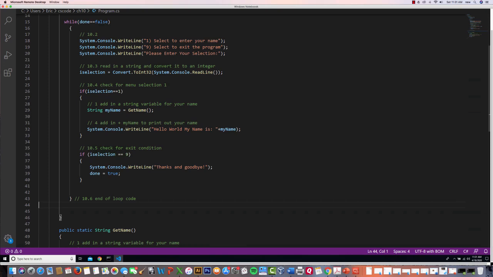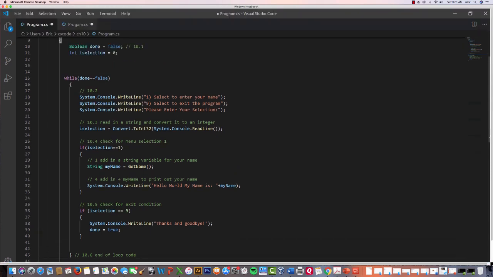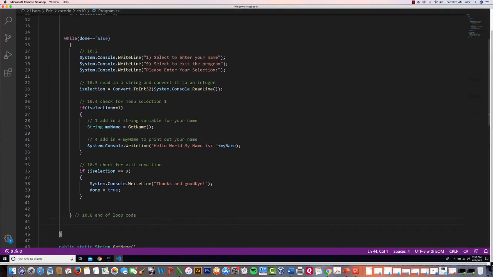Next, we're going to go ahead and check the selection, and here's our first if block that says if the selection is equal to 1, and remember you need two equal signs for the equality check in C#, and then it's going to go ahead and execute getName and print out the results. And if the selection is equal to 9, then it's going to go ahead and say thank you and goodbye. And notice how everything lines up properly within these loops.